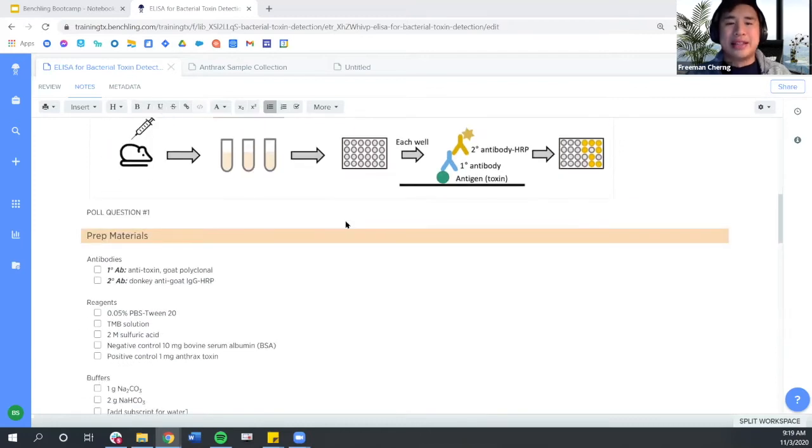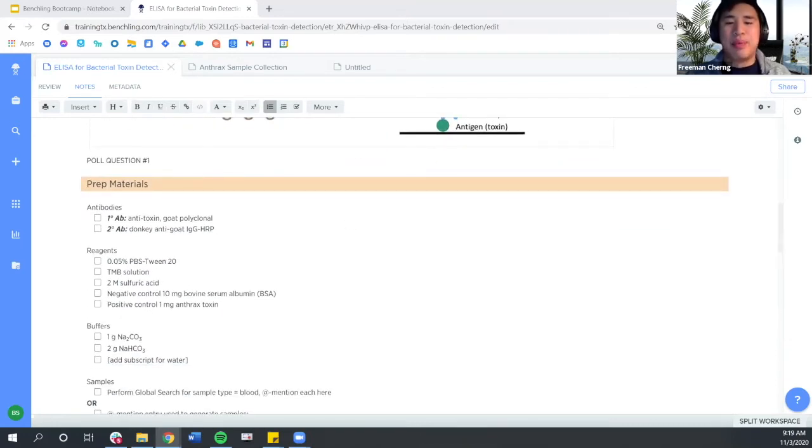So continuing with today's exercise, we'll see a set of preparation materials that we need for the ELISA experiment in the form of checkboxes that you can see here. As we're gathering materials, we can check off these reagents, which will also be checked off in my calendar, like I mentioned earlier. You're also able to see here that there's formatting options available for text in a notebook entry that is accessible in this formatting toolbar at the top of your entry.